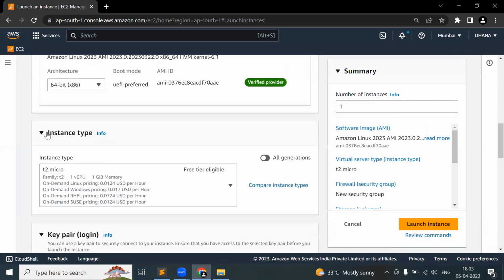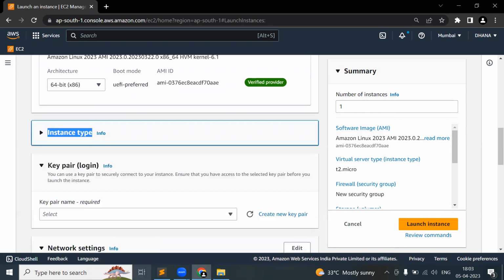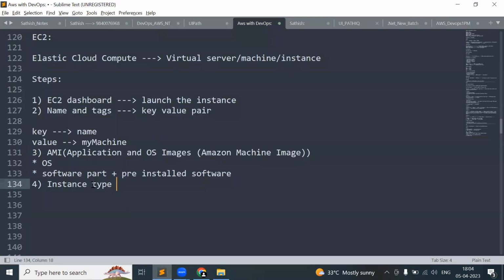The next option is instance type. Now what have we done? We have selected the machine. I am going to buy the Linux machine. I have chosen the 2023 version of Linux as well, and the 64-bit operating system. Okay. Now the next thing is instance type.